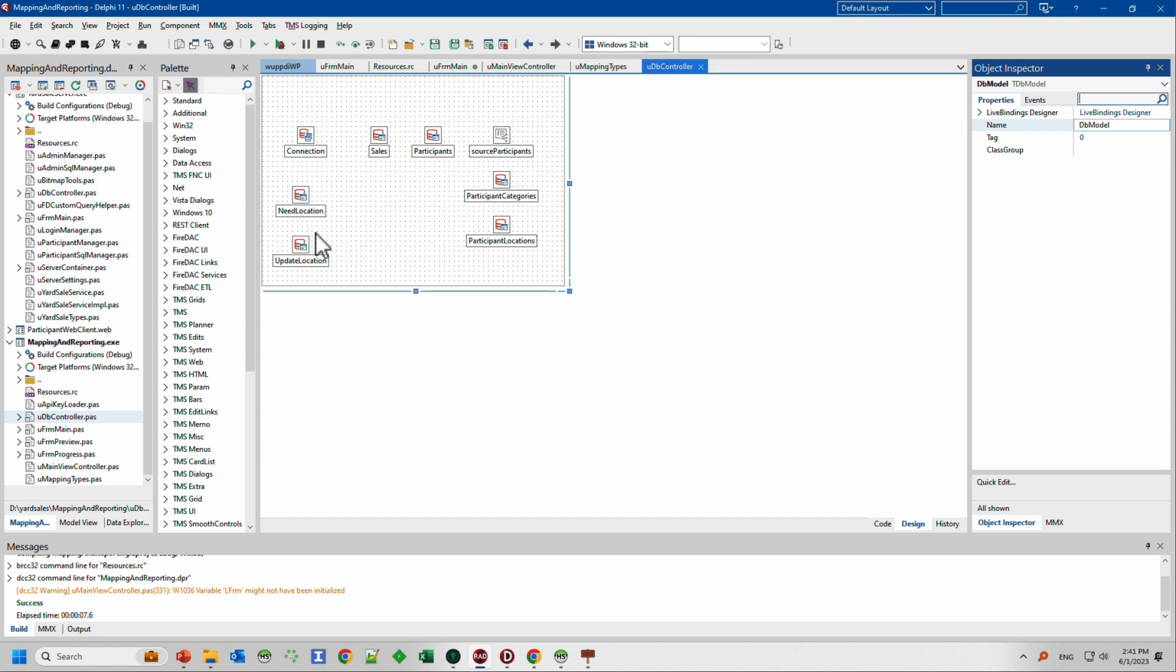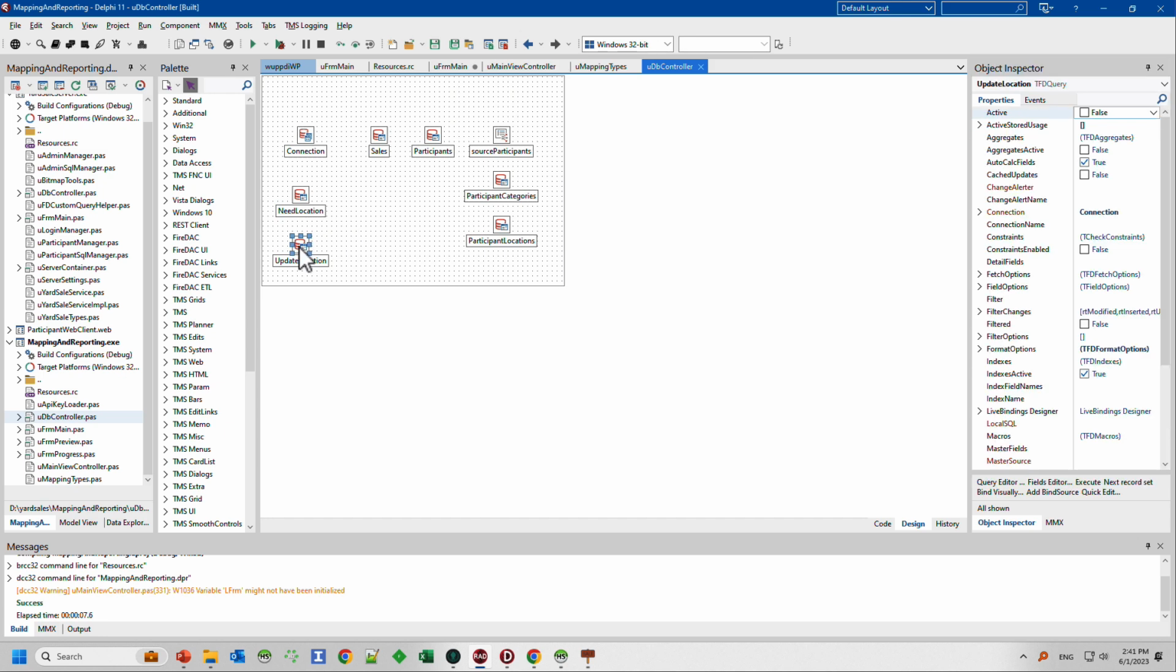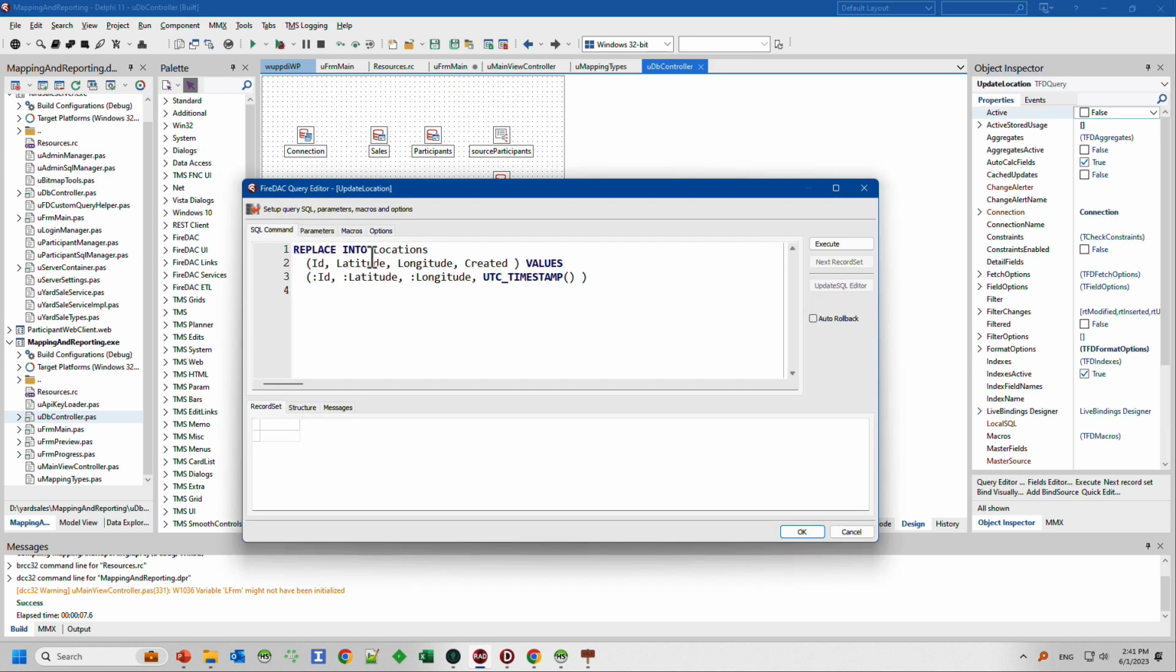So I also have a second query to update the location. So I say replace into locations, meaning the locations table, not the participants table, with an ID, latitude and longitude, and a timestamp. Always use UTC when I added this. So I have the ID for the participant, not for the sail, the ID of the participant with the latitude and longitude. That's important to have.